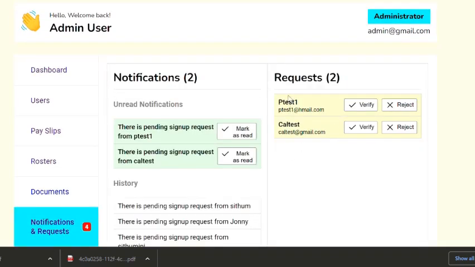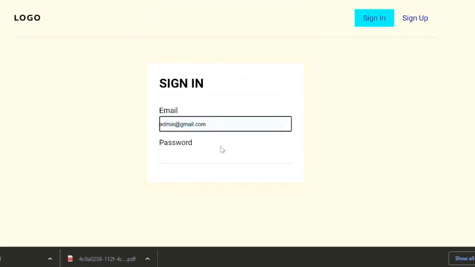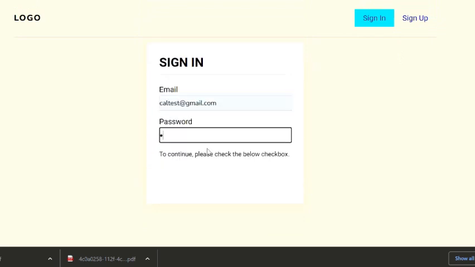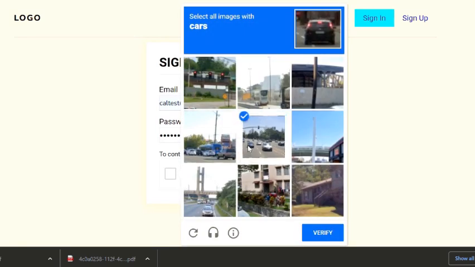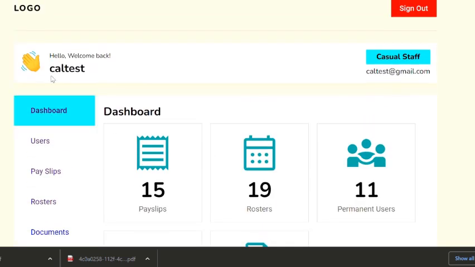That notification, the casual staff member verification is done. Now the casual staff can successfully sign into the system. reCAPTCHA is working there. Verify. Now I can sign in as a casual staff.